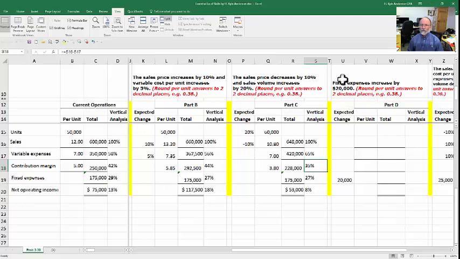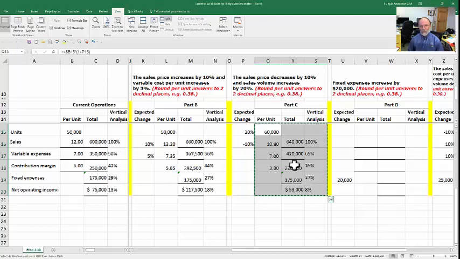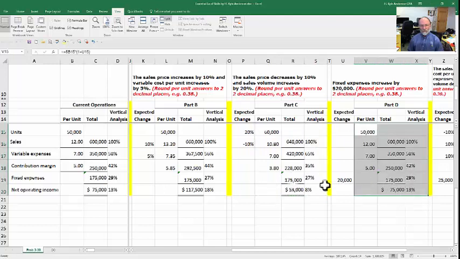Okay? Let's go take a look at part D. Fixed expenses increased by $20,000. Notice there's no change here, and so in this case, we've completed the majority of the work. Again, I'm going to hit Control or Command C, copy, and then I'm just going to press enter. And so we don't get a change here, right? We still have the same original data, just like we had.